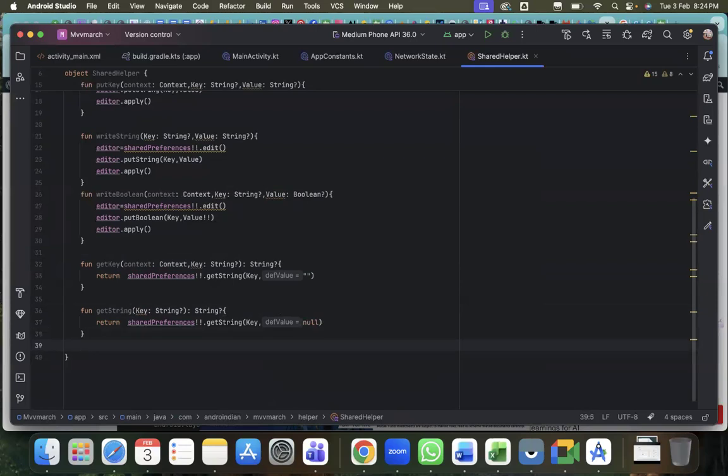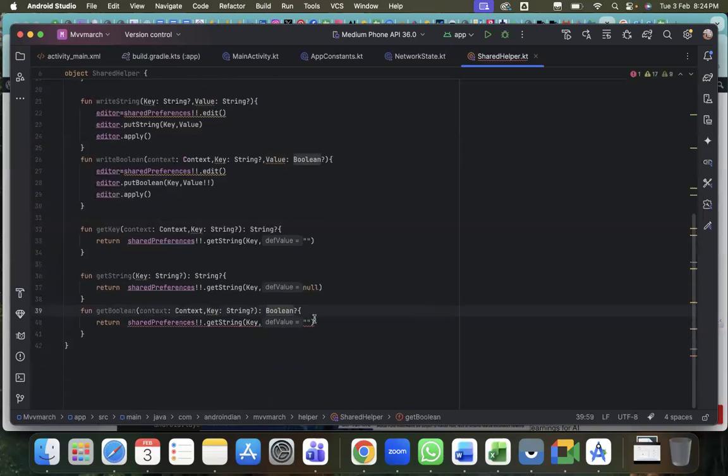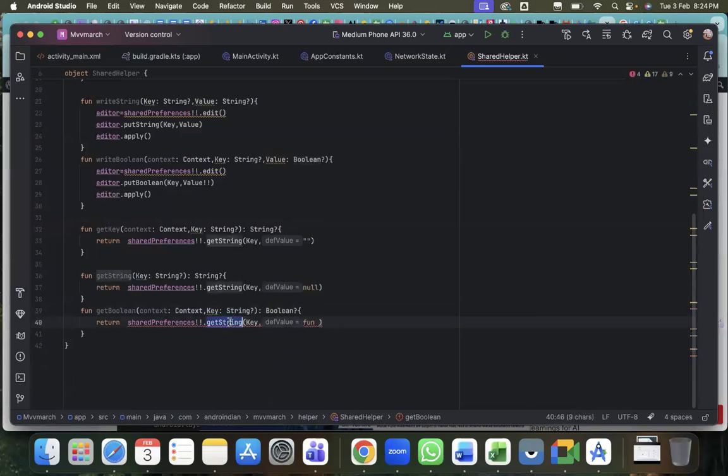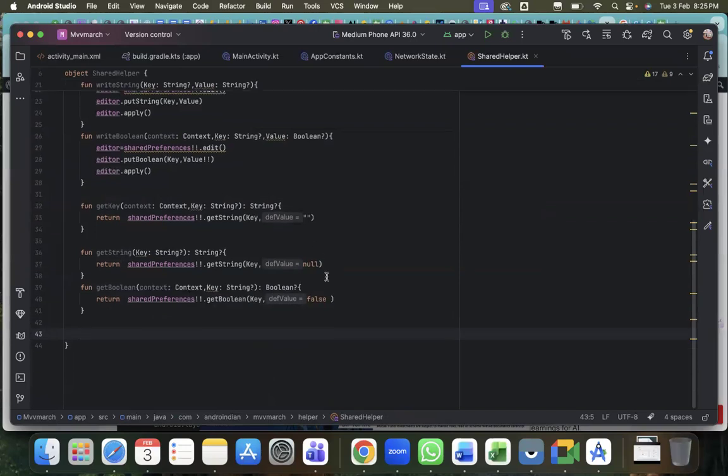Then the Boolean: getBoolean. If you want to get a Boolean, it changes a little bit. Here we have to get the Boolean, and the default will be false. So this is getBoolean with default false. This is done: adding and getting the data have both been completed.